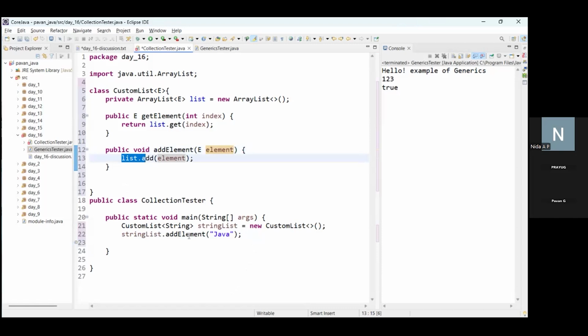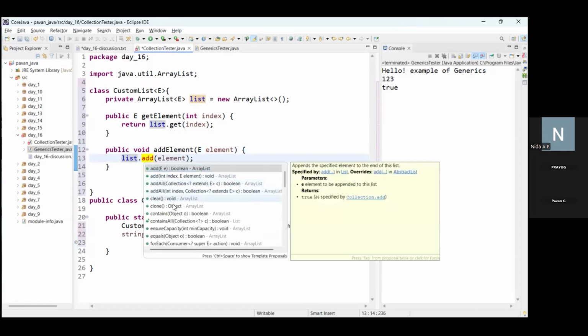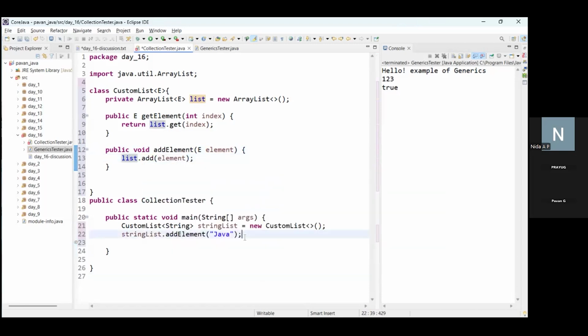Okay, is it clear? I'm sending a string value to the method add element, and this method is holding a string value, and that is added to your list. You can see list.add. Now you can see the methods, whatever methods with the list you can see. Now similarly, if you want one more, you can say string list.add element. I'm going to say generics.